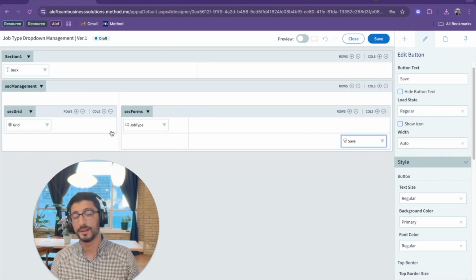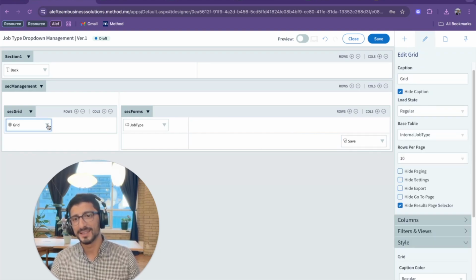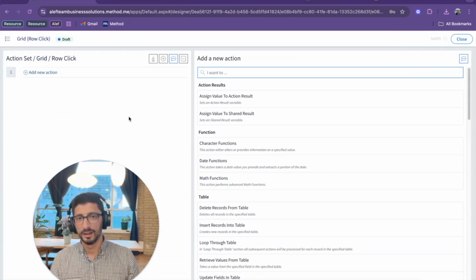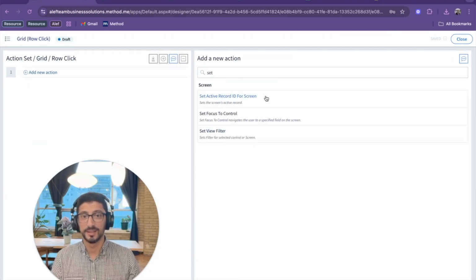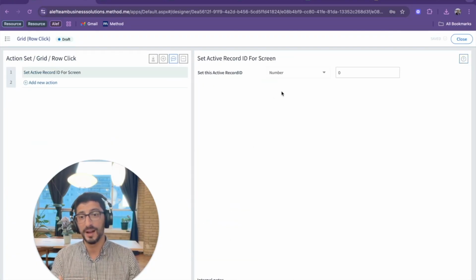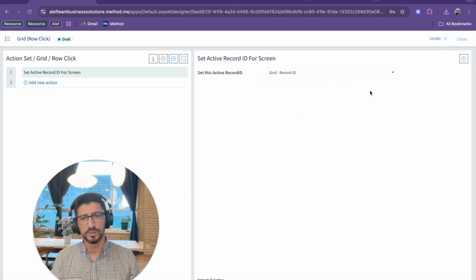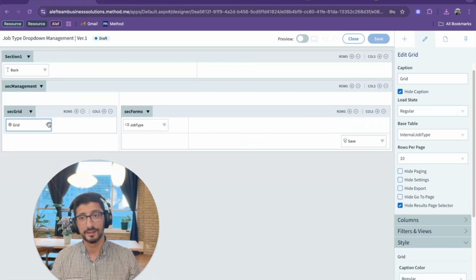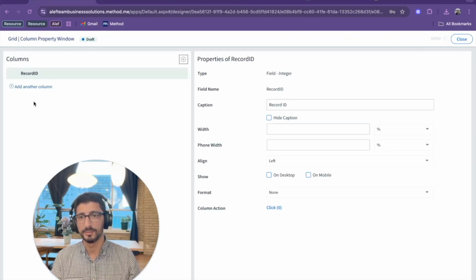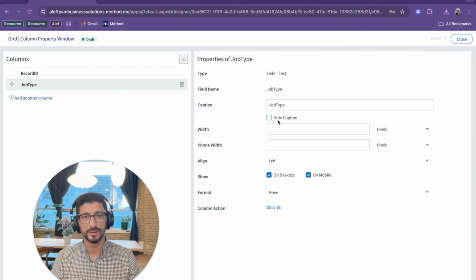And just to have what we want to edit, you can always come to the grid and go to the row click of the grid and say set the active record ID, because that's how you know which value you're taking a look at. And we're going to point to the grid record ID, which reminds me, we actually need to configure the grid by adding a column here and adding the job type value, which is called type.